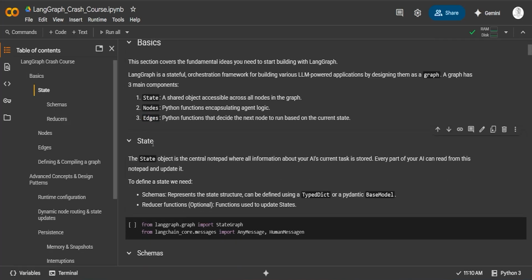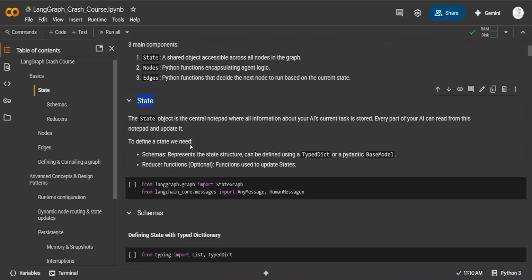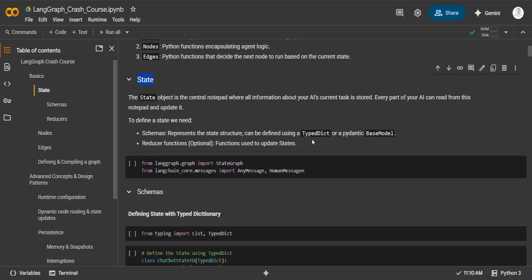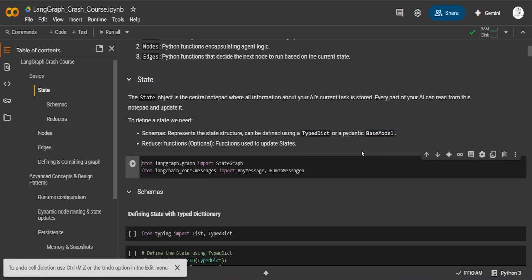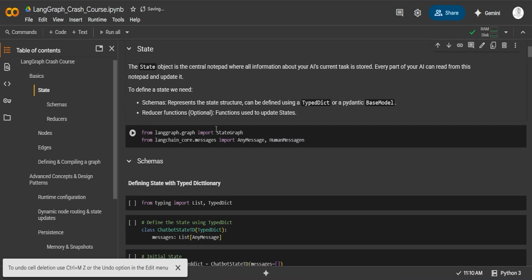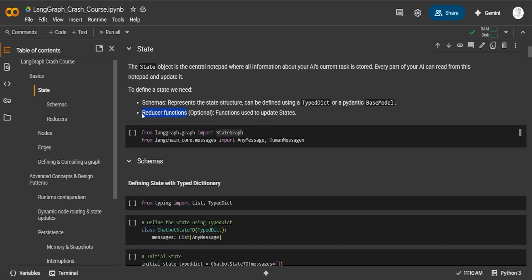And the first part is the state. Here you will learn how to define a state using either a TypedDict or a BaseModel to define its schema. And we'll also talk about the reducer functions, which are used to update the state from within nodes or other components. Alright, so first we need to import the StateGraph from langgraph.graph. And this is the class we use to define our graph builder using the state we define.